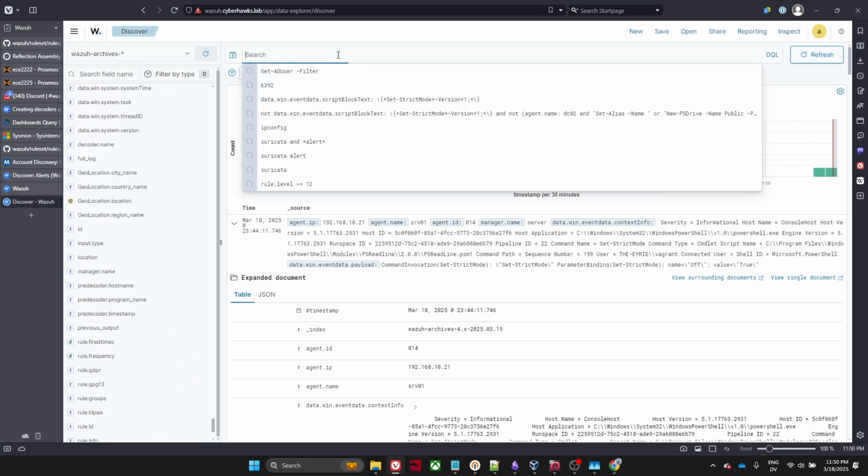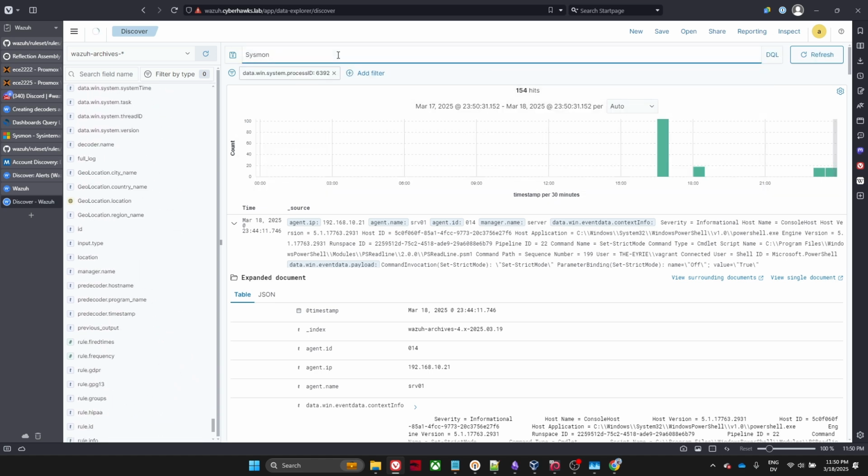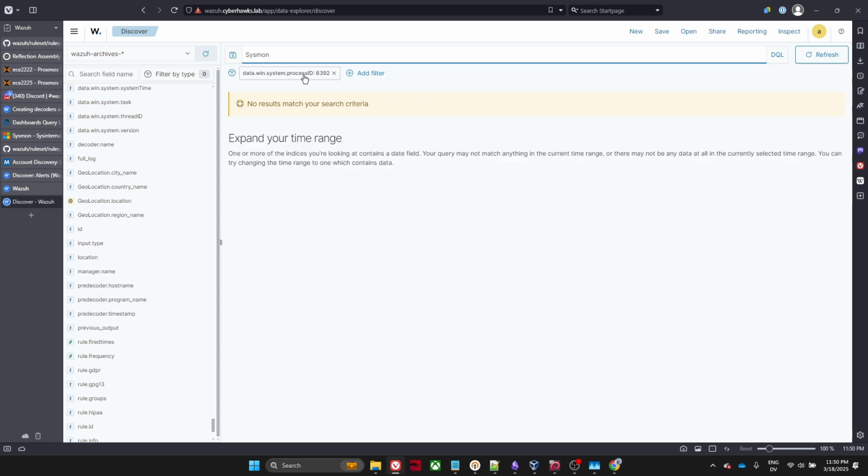I can make my life easier. Let's do Sysmon. Oh, we got nothing for that process from Sysmon. Oh yeah, because I probably opened the PowerShell window before I started the forwarder in Wazuh, so that's probably why I didn't get it. Normally, you should get one.